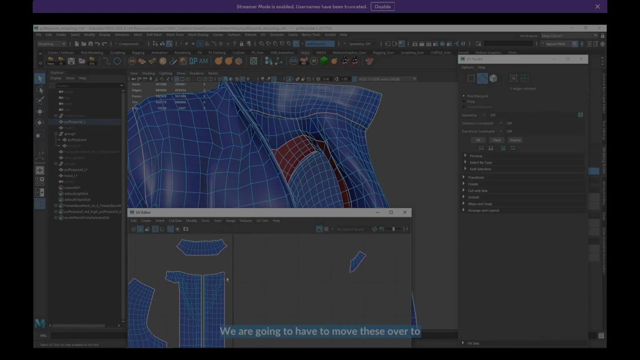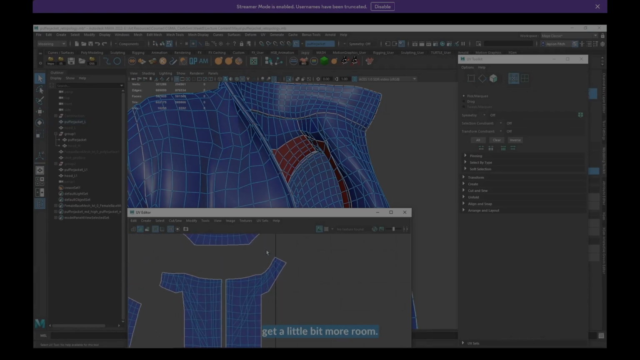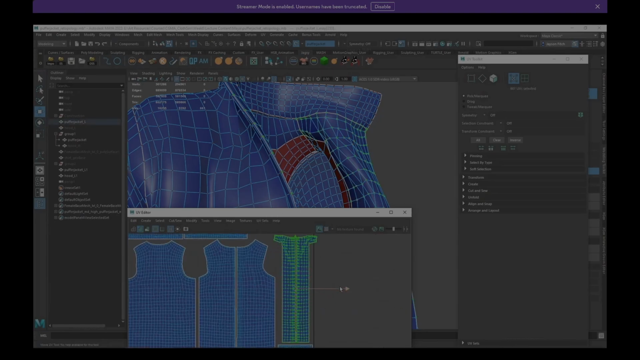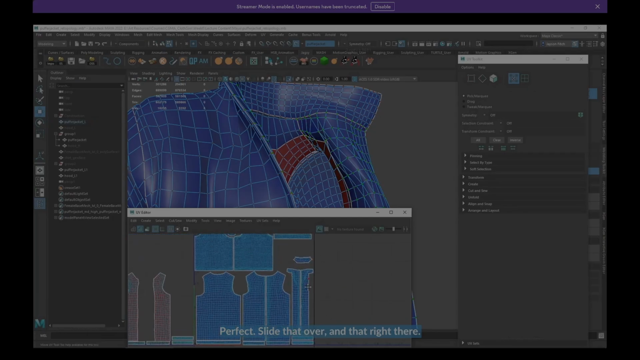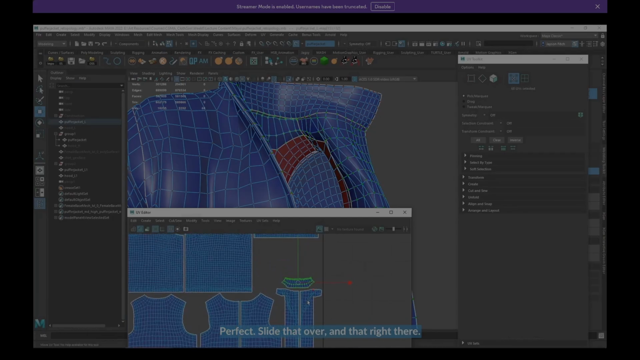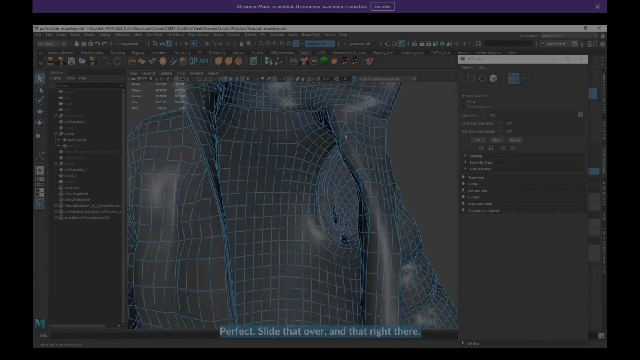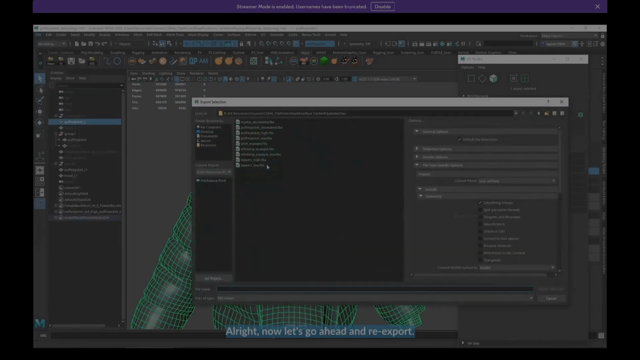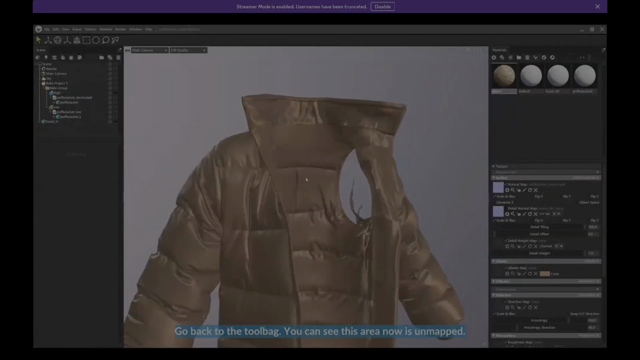We are going to have to move these over to get a little bit more room. Perfect. Slide that over. And that right there. All right, now let's go ahead and re-export. Go back to Toolbag.